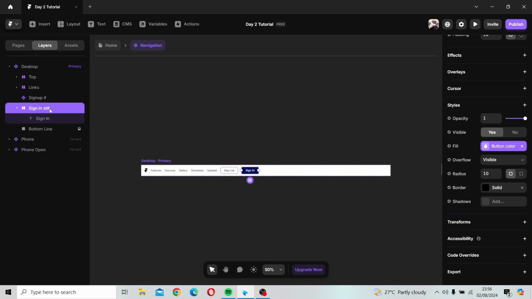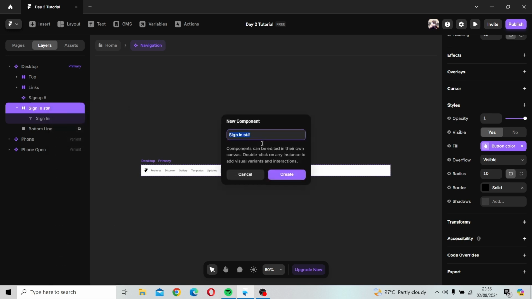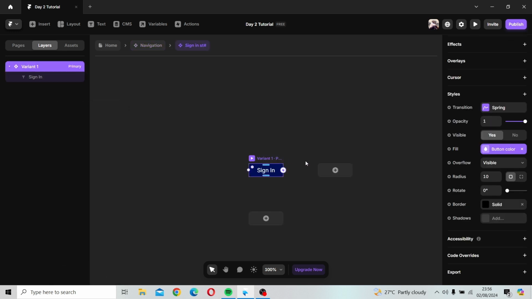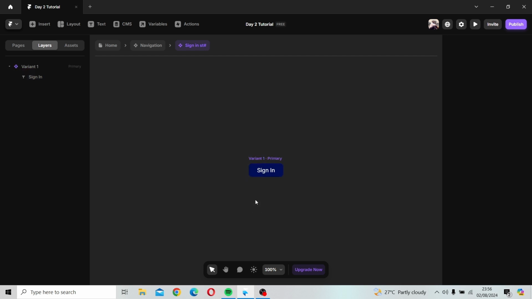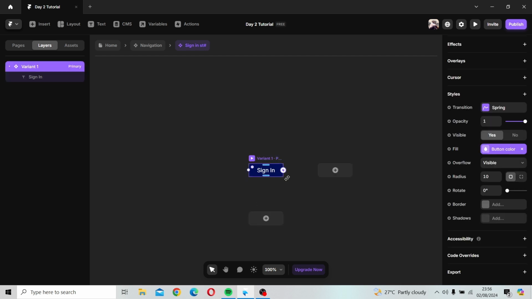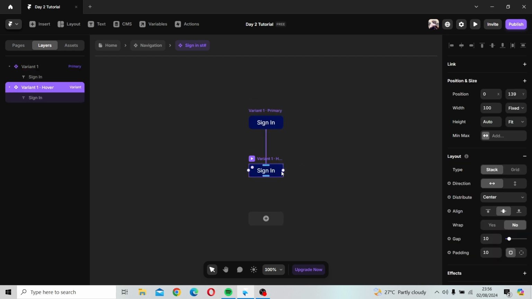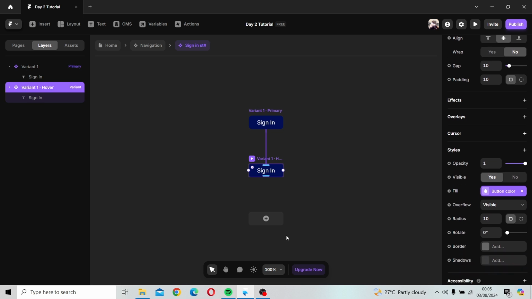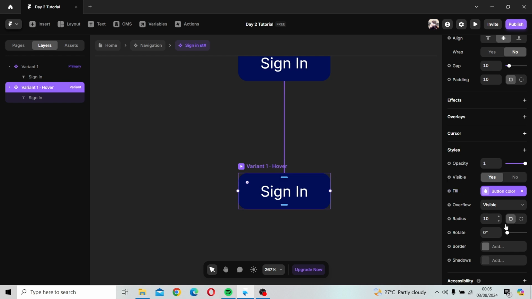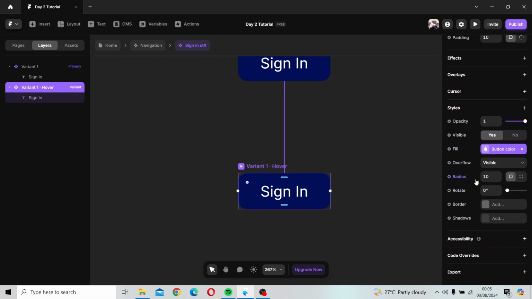Now the second component. Let's create components. With this component, let's create it the same way we've done with sign up. Let's create the hover state. Now with the hover state, let me zoom in. Let's change the overall color. So let's just click, then continue.